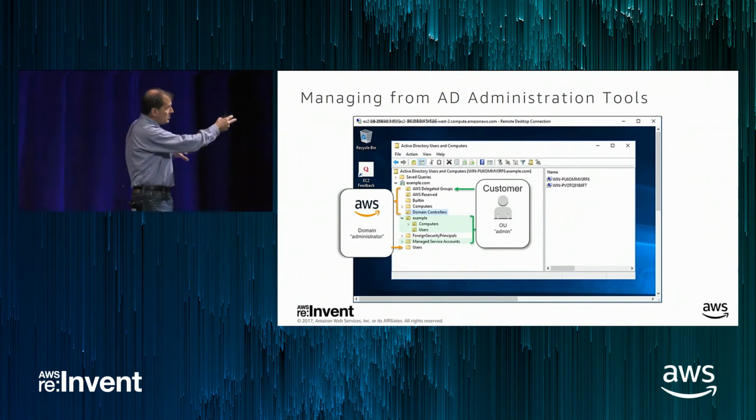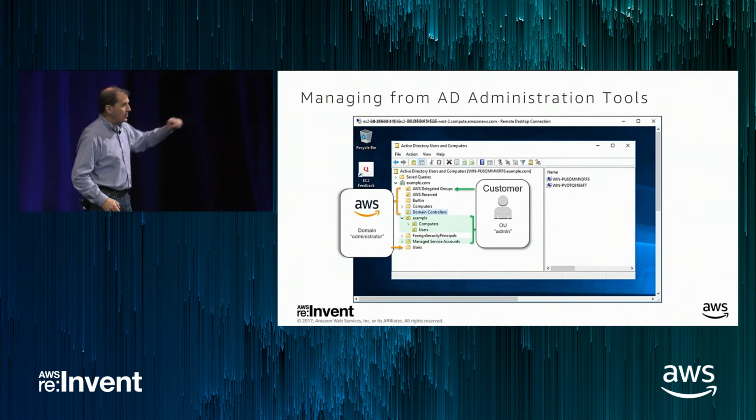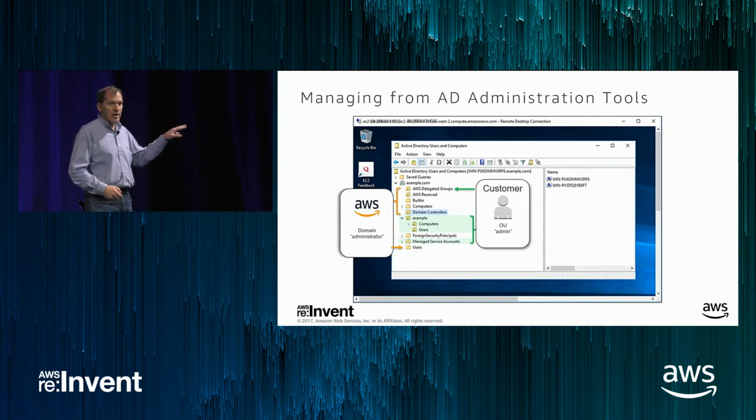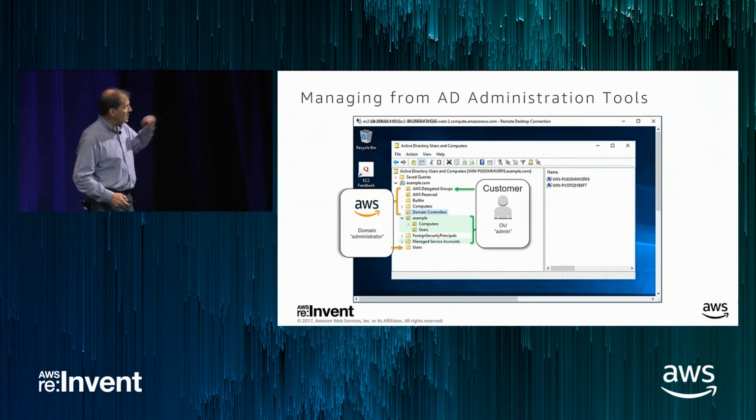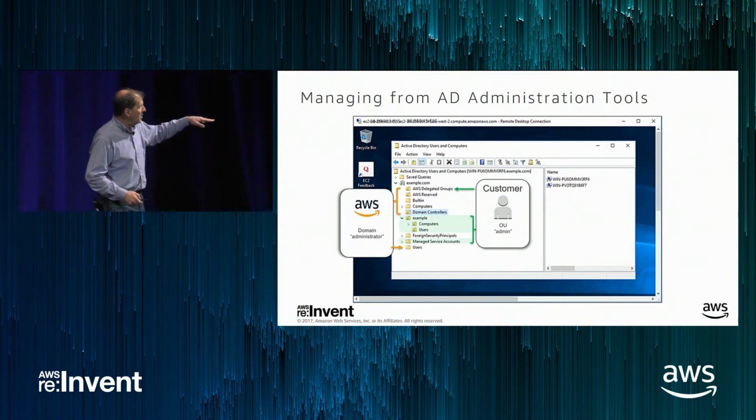So on the right side, you'll see that you have an account that's called admin, not administrator. And the admin account has ownership of the organizational unit. In this case, it says example. And inside there, there's computers and there's users. And there's also managed service accounts. You can do managed service accounts.